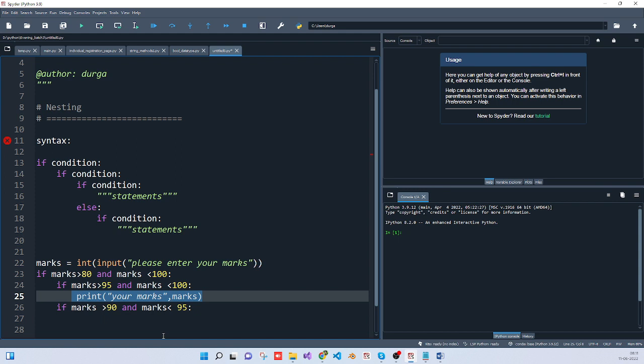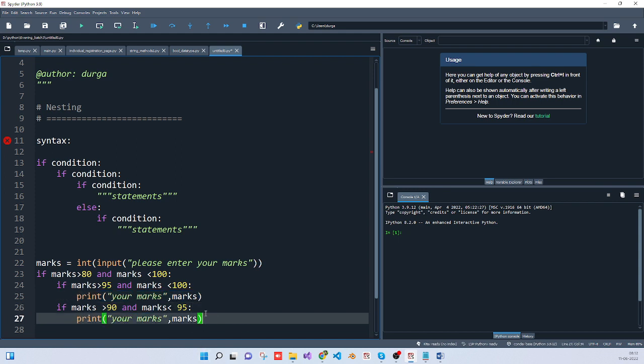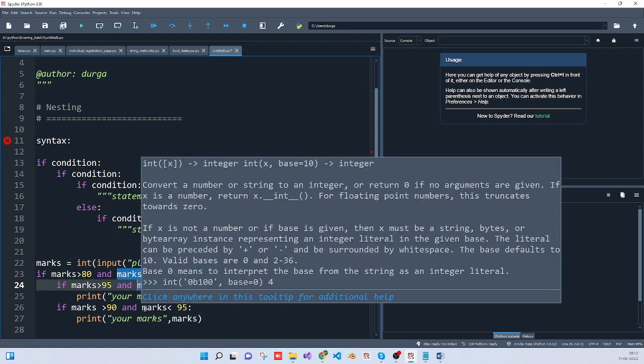Same line, you can make any grade system as A plus, A plus plus, A plus plus plus, like that you can make. I am simply writing your marks, but you can write any grading system. So if he got marks more than 95 and below 100, then we are showing marks, but you can show very good, very very good, like that you can show. So this is called nesting, guys.